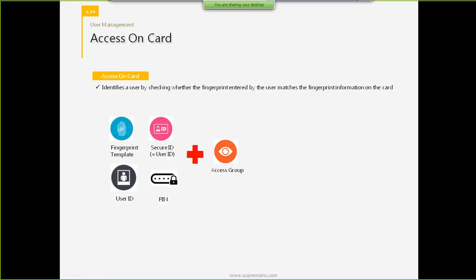Now, on the access on card, we store the fingerprint template, the secure ID, and the access card. In the secure credential card, you can change the secure ID to any number you want. But in the access on card, we have decided to force the use of the user ID as the secure ID, because this is a better way to manage the card. Once the access on card gets issued, it's hard to manage because it doesn't need any user information inside the device or the server. It can just work on its own.